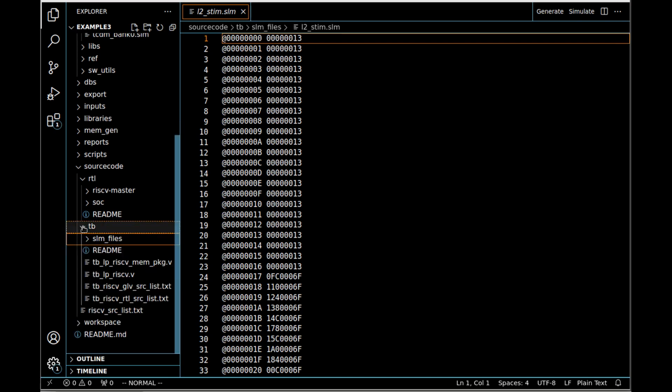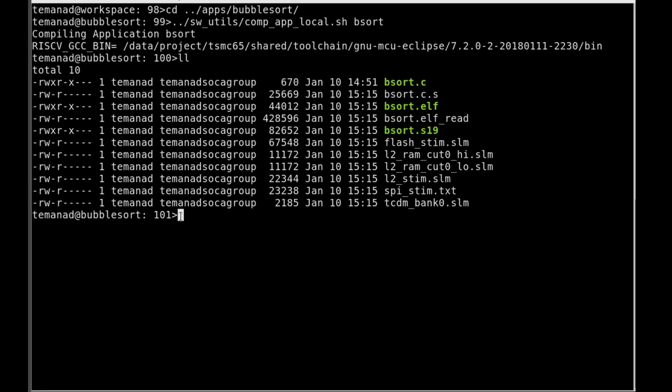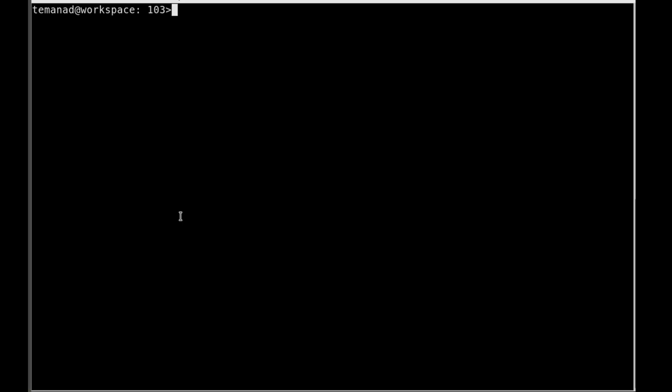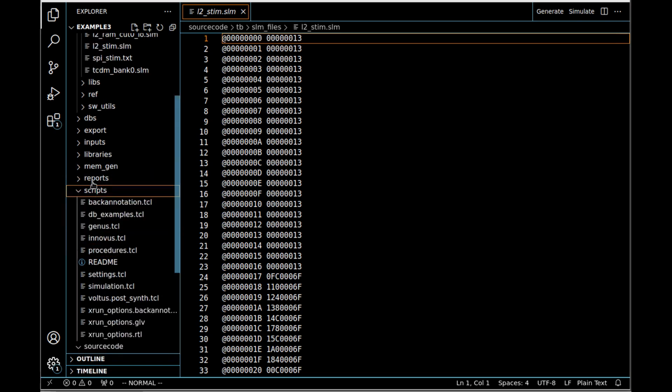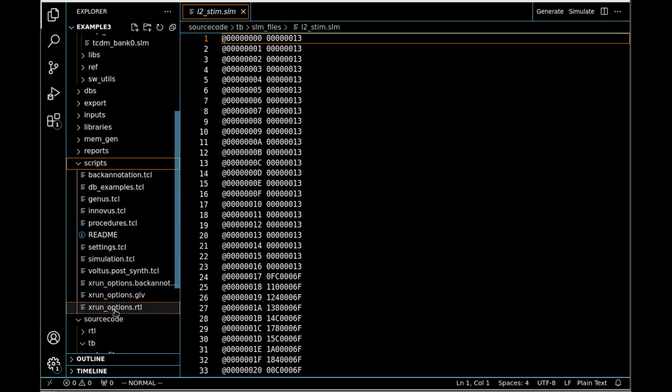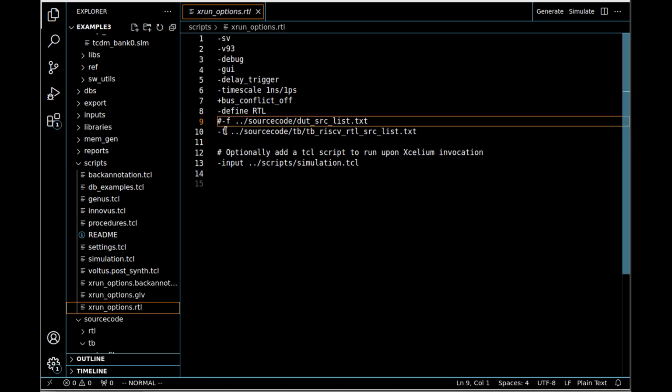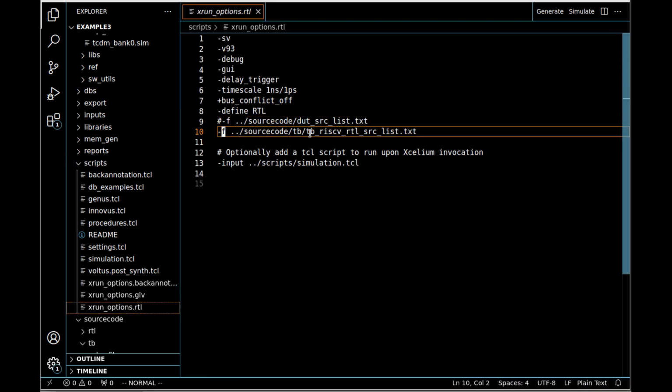So now that we have compiled our program, we can actually run a simulation. I'm going to go back to my workspace, and now I can just run xrun with the regular simulation command. I'm going to go to scripts and look at my xrun options RTL. My xrun options RTL has the -f to that TB RISC-V RTL source list, which we looked at before. That's what it's going to go into.